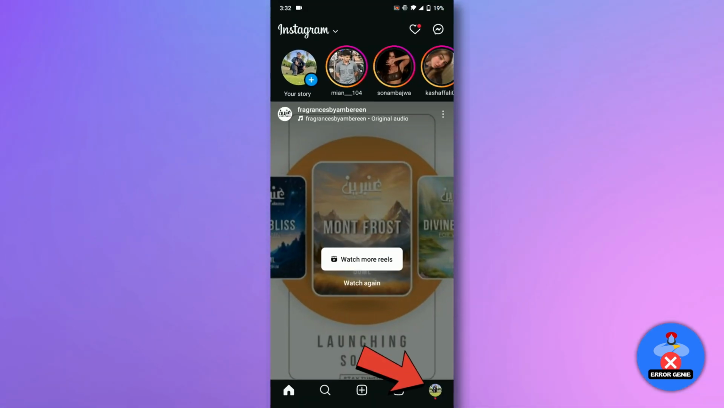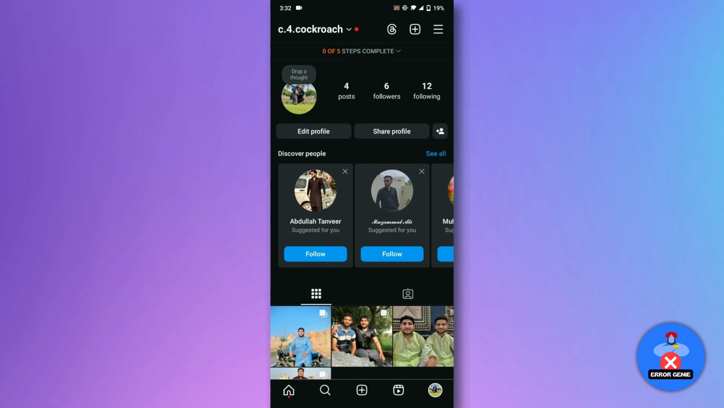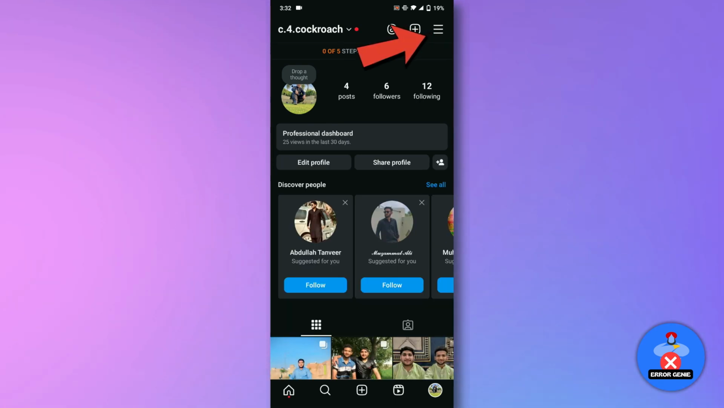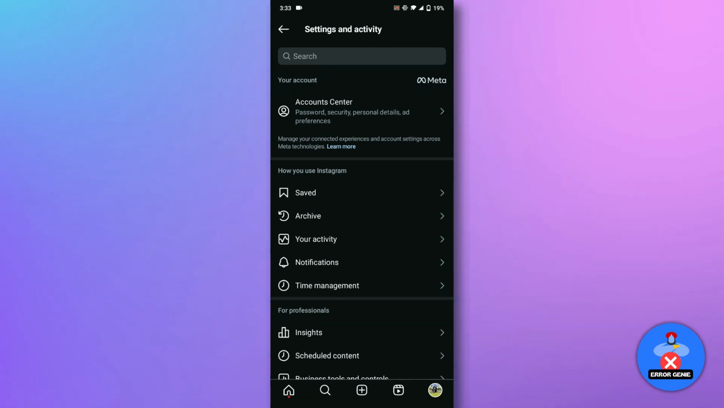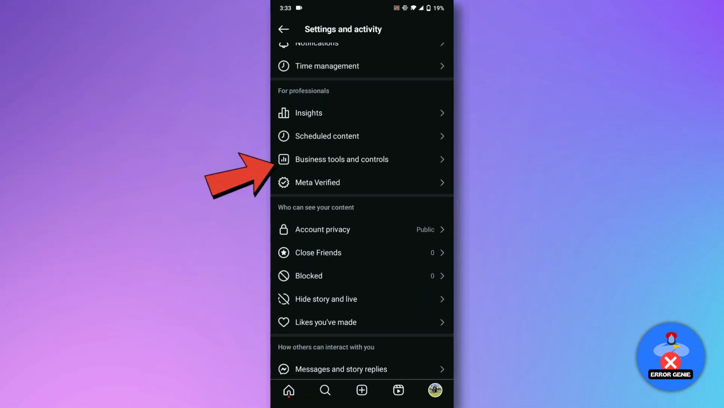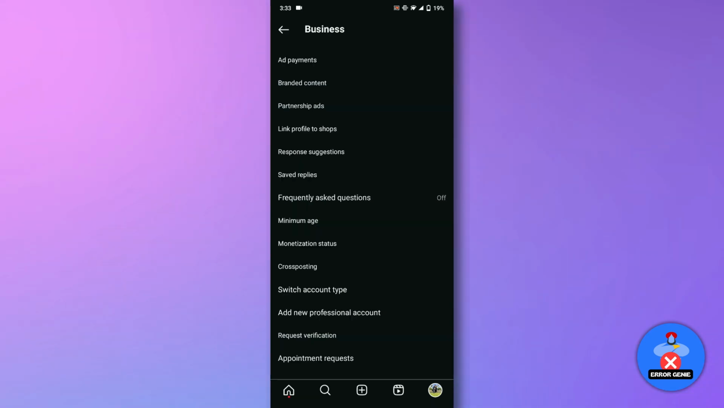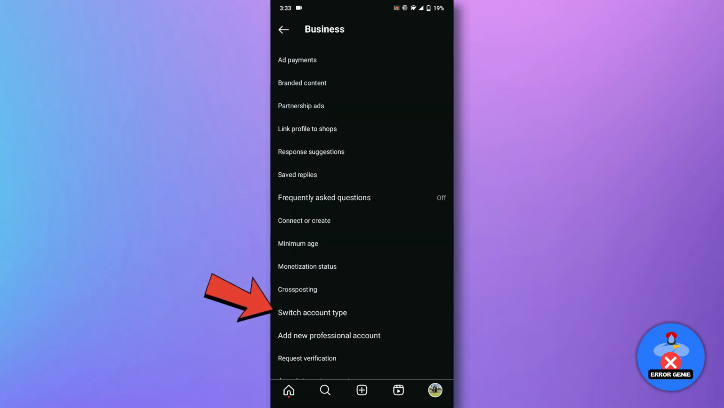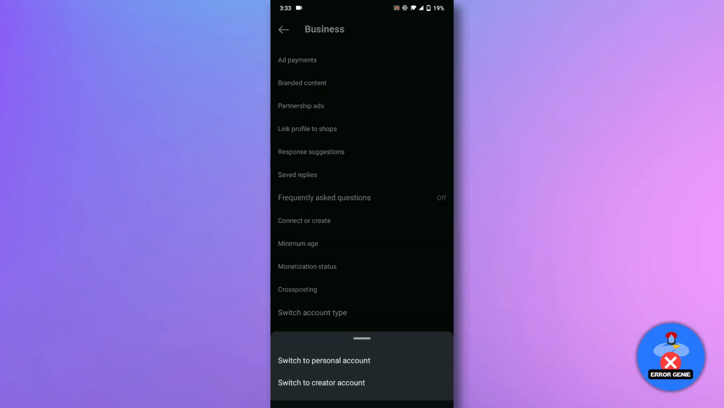Tap on the profile icon on the bottom right of the screen. Next, tap on the three horizontal lines, menu icon, to open the settings and activity page. Next, please scroll down to the business tools and controls section and tap on it. On the next page, find and tap on the switch account type option.